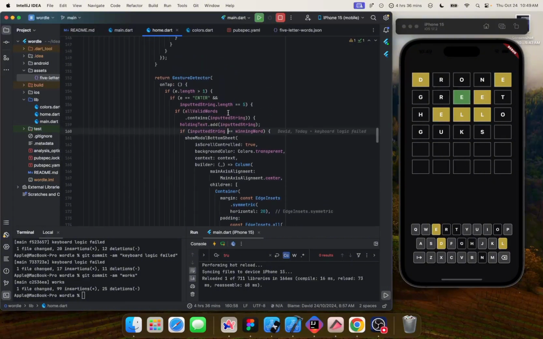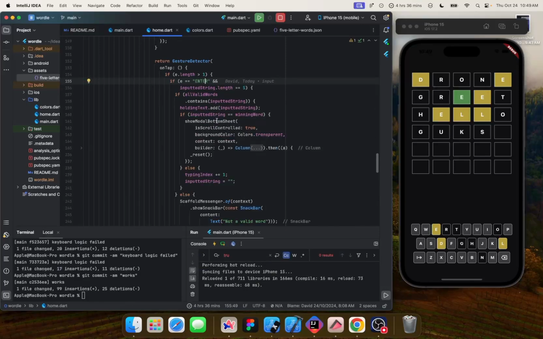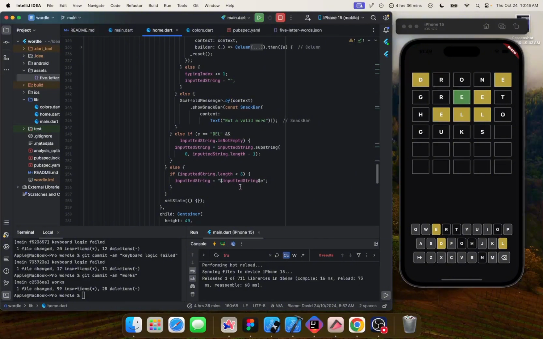Okay, and then here we said if the key the user inputted is enter, then we want to perform this logic. So we have a series of logic here. We check if the inputted string is equal to the winning string, and then we show the user this modal, and then reset the game for them. If it is not the winning string, then we set typing index plus 1, and then set the inputted string to empty, which means they can start typing.